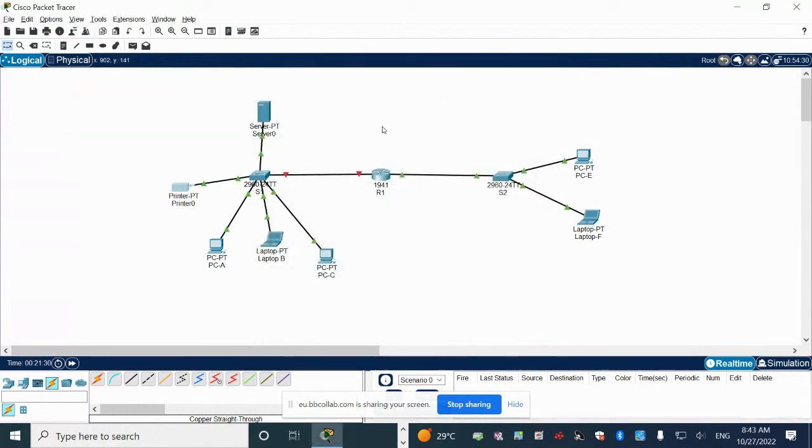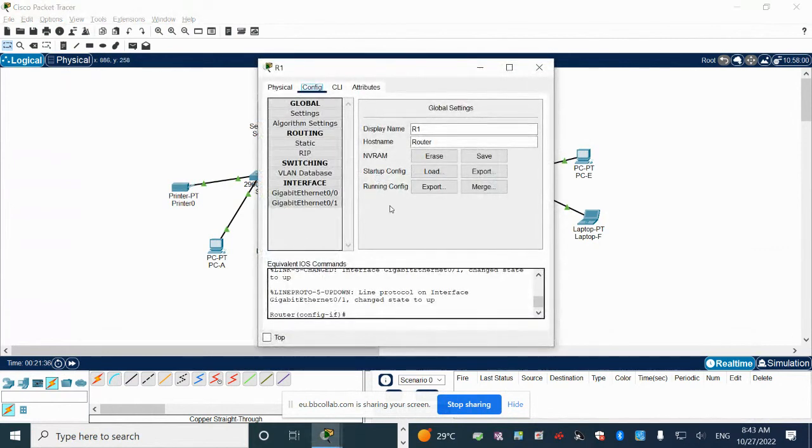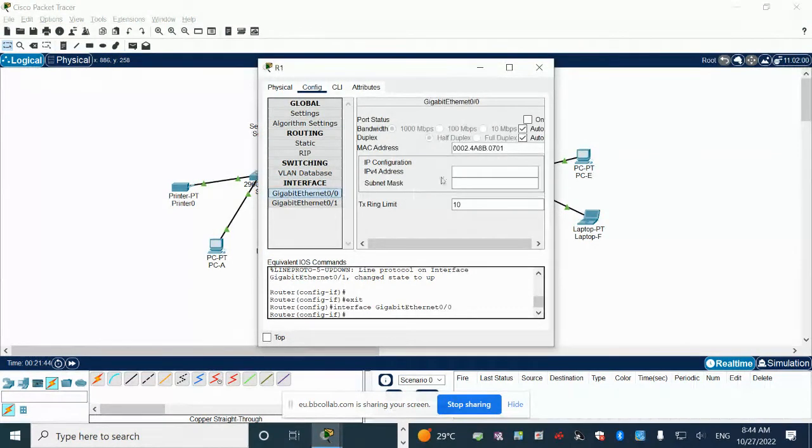Now we will configure the router, okay? You asked me about the router. We will configure the router on this side. So I open the router. The name of the router is R1. The interface is G0/0. What's the IP address? Look at the table. It is 192.168.10.1. Look at your table.